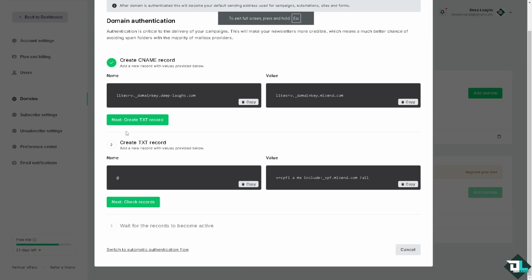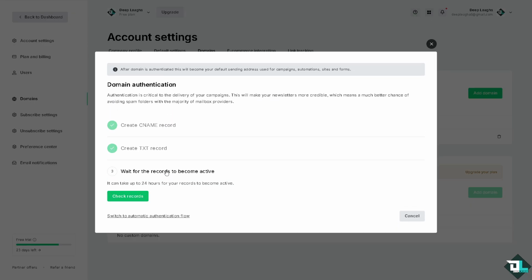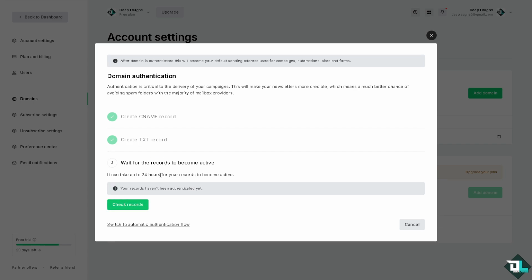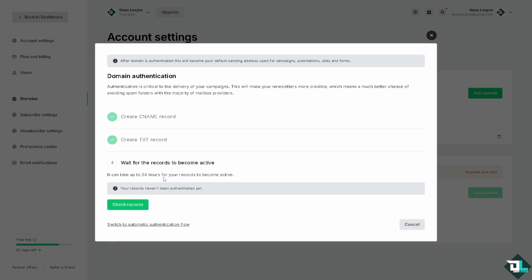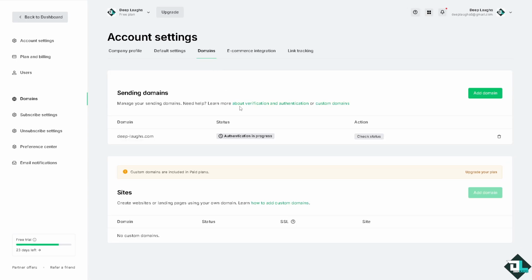This time around, we're going to click the check records. As you can see, it can take up to 24 to 48 hours for your records to become active. All I'm going to do at this point is wait for the changes. Now, all we have to do is go back to our dashboard, and we can't do anything about this for now because, as you can see, the authentication is in progress. All you have to do is wait.